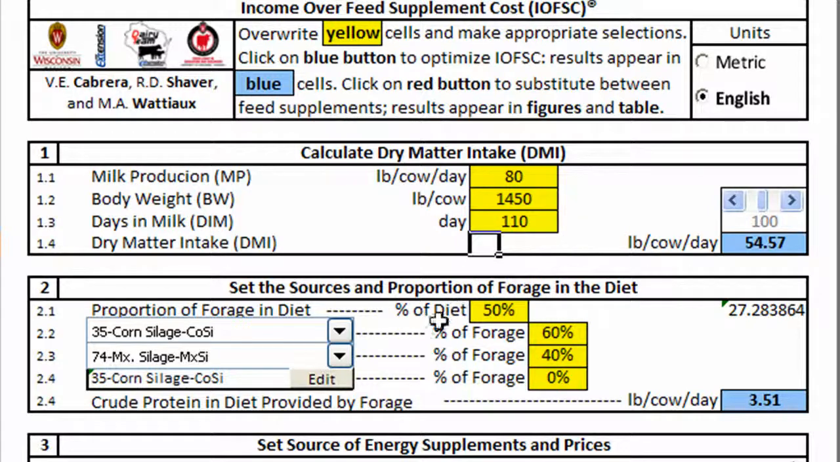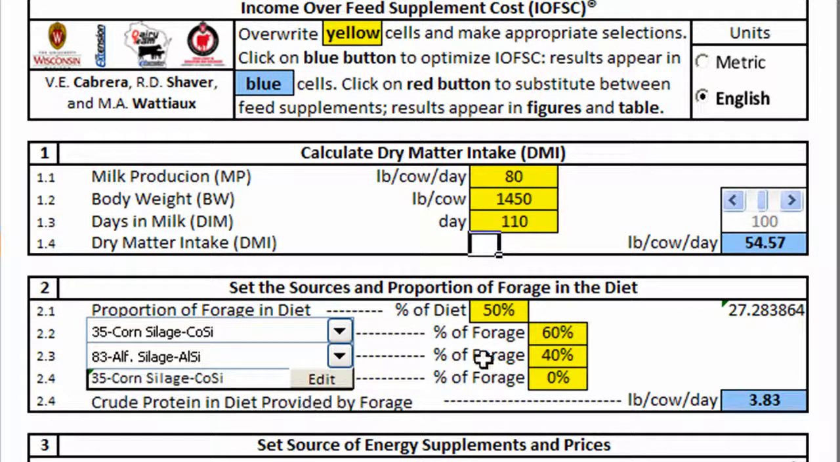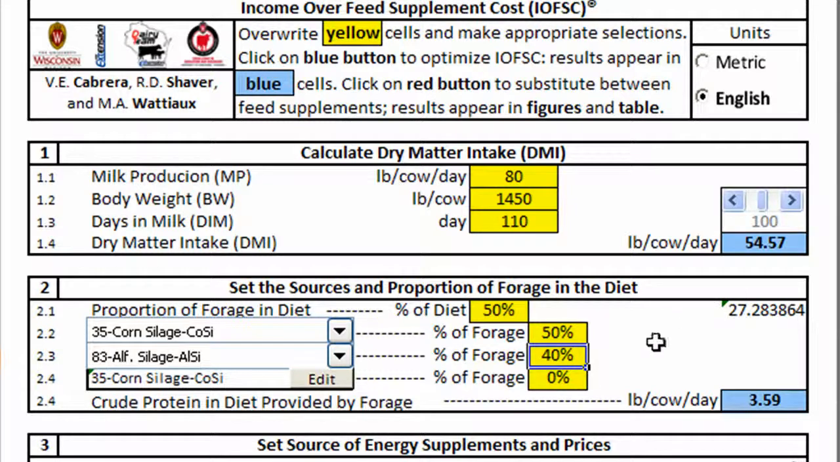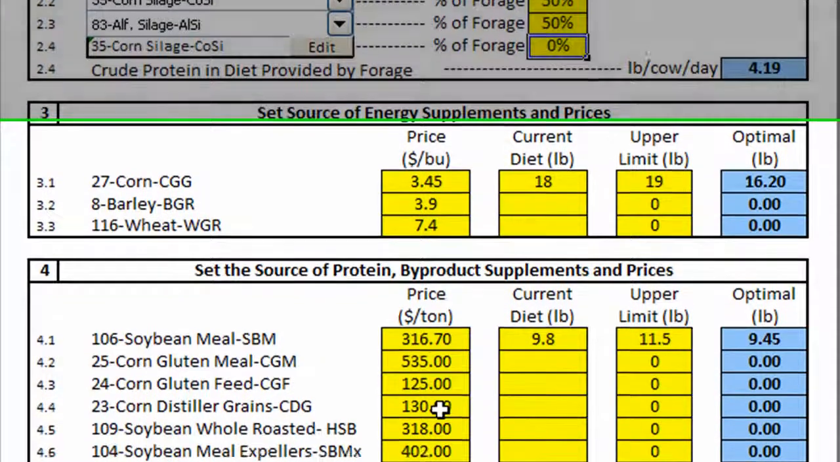In Section 2, we need to select the proper forages and set the proportion of each in the diet. In Sections 3 and 4, we need to define both the current prices and amounts of each ingredient in the diet. The information for my energy source has already been entered, but I do need to add another protein source.